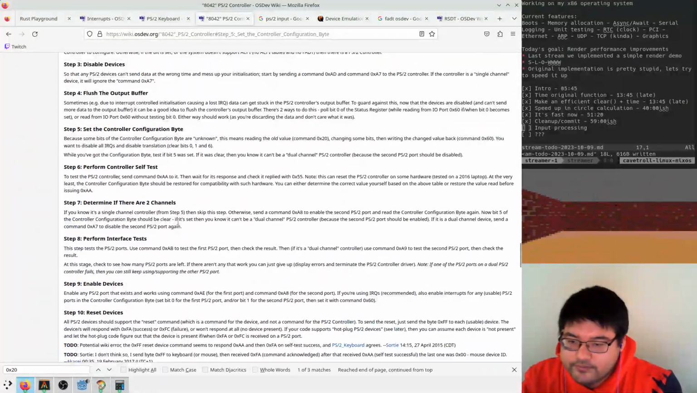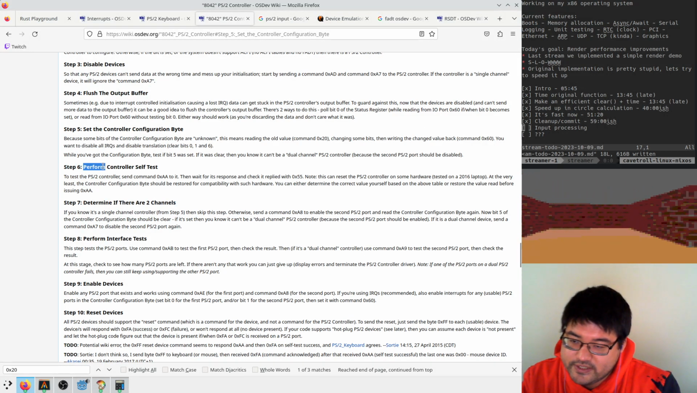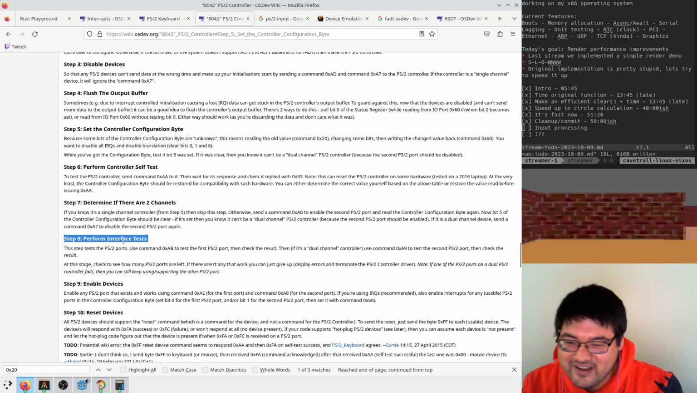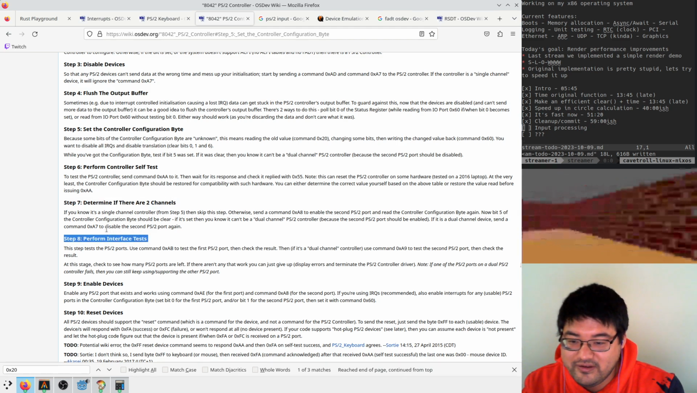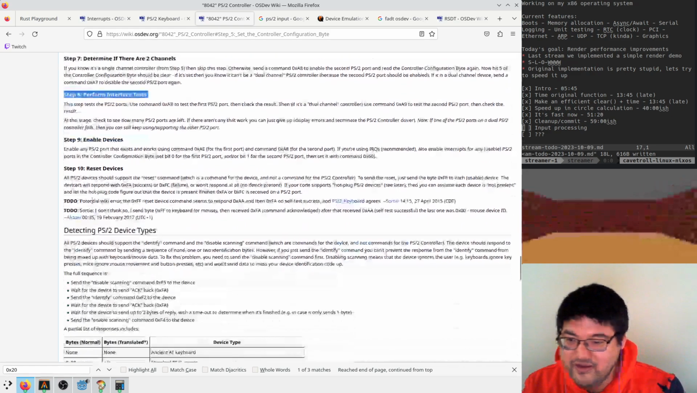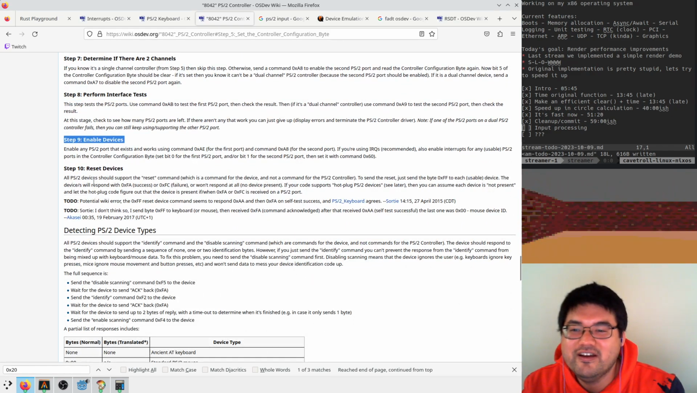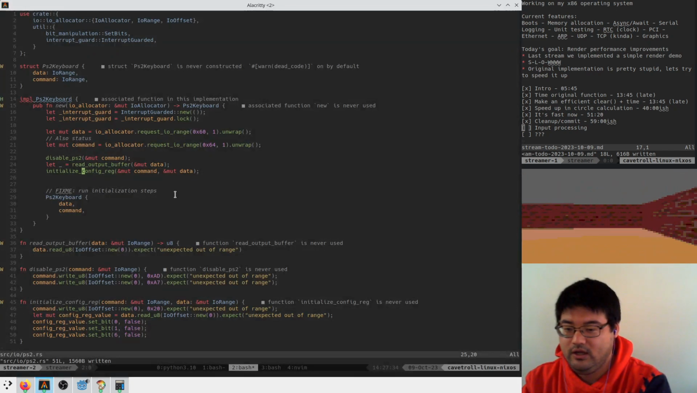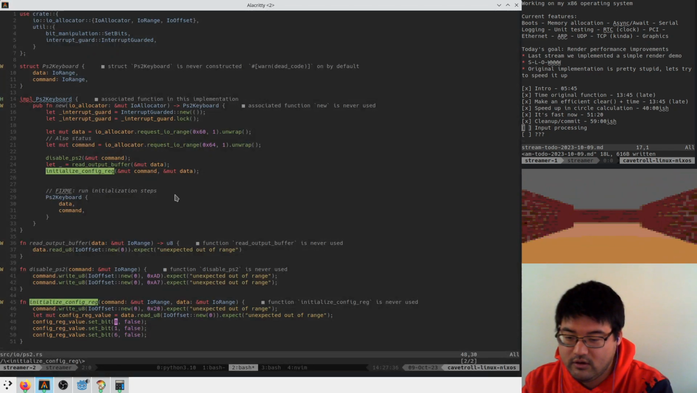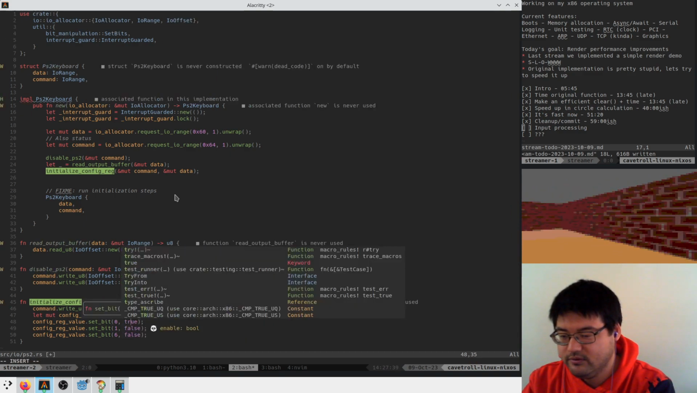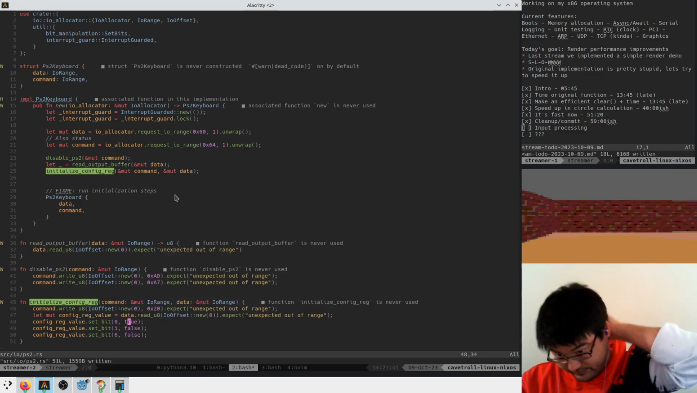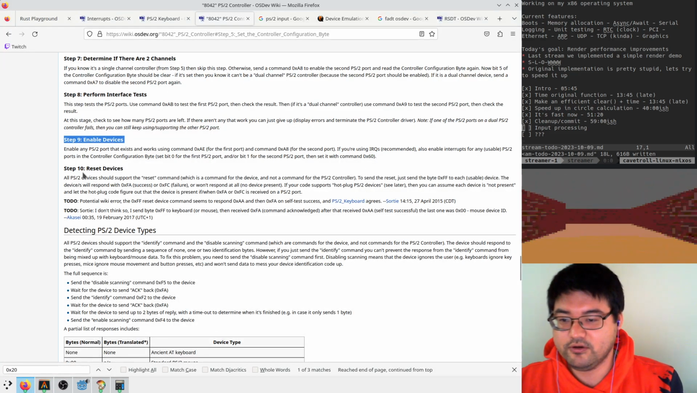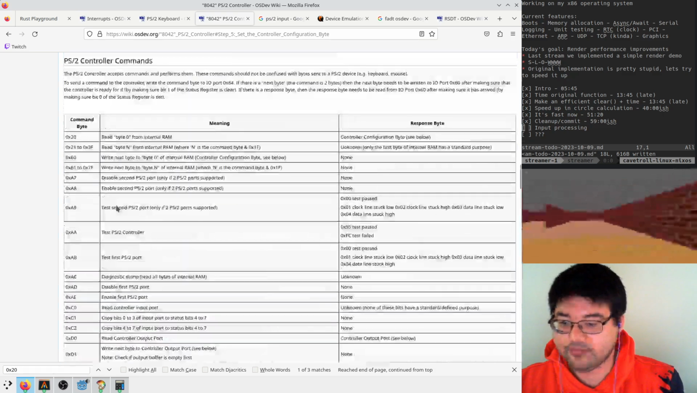So what do they say next? Determine if there are self-test. Determine if there are 2 channels. Perform interface tests. Enable devices. Here we go. So actually, I can just immediately enable the interrupt, because I'm just skipping all of the actual stuff that they asked me to do. And that's on the reset.